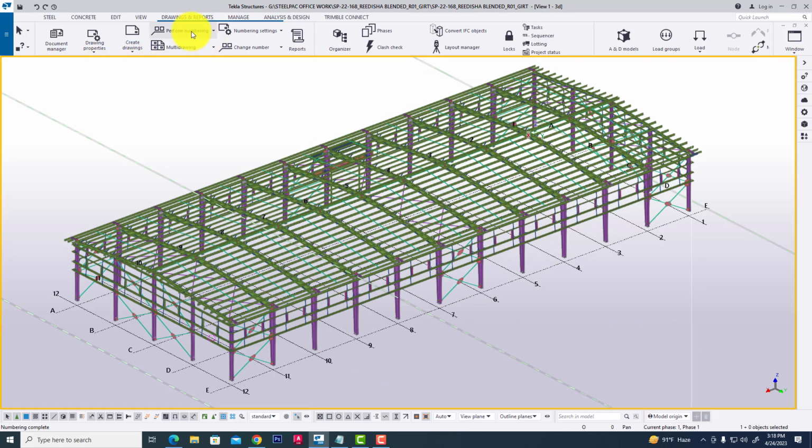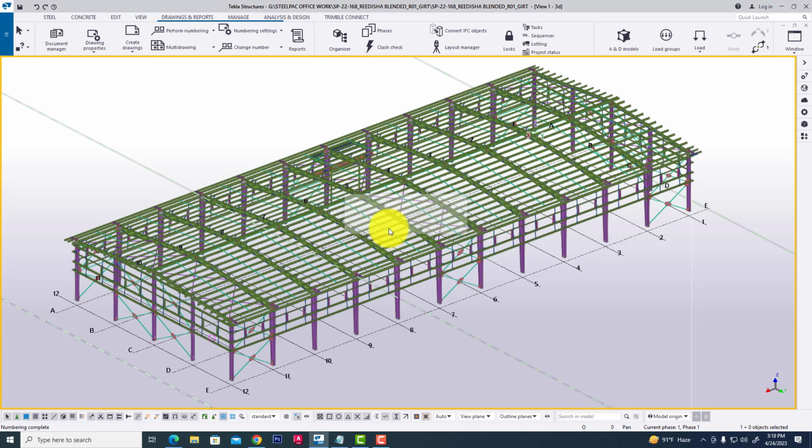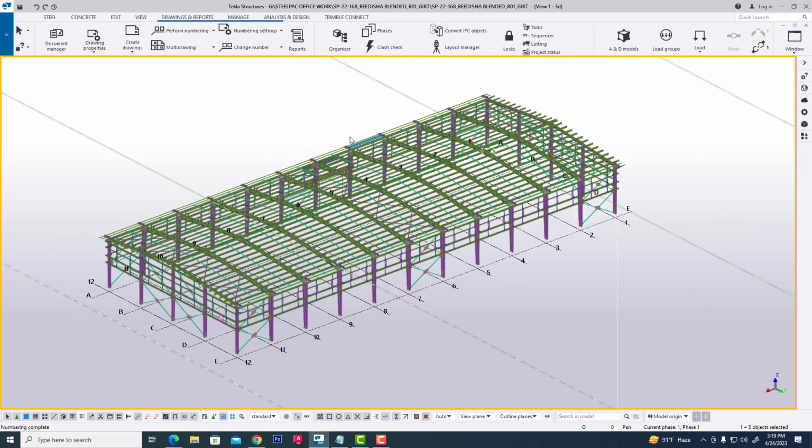Now we click finally performing numbering. Then we click Perform Numbering, click Number Modified Objects, and then click Yes. All members will be given a new number. So we can find all member numbering and names from the report and create an assembly list.